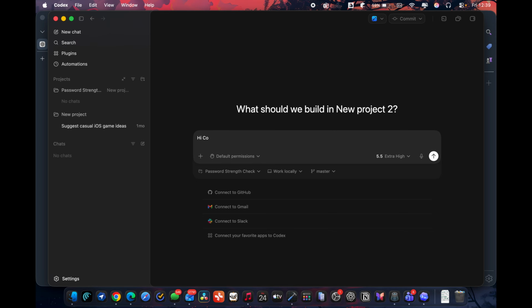Hi, Codex. I would like to make an iOS app using SwiftUI. Please use the instructions provided in the screenshots below. So apparently there's a new model, 5.5. I'm going to change it to high because I don't want to run out of limits. That's a big problem. I have the $20 subscription with it, so this for sure is going to run out if I use extra high.